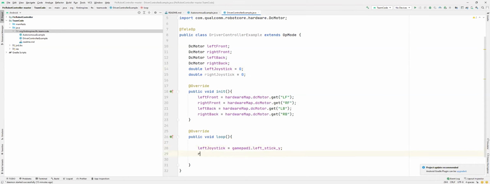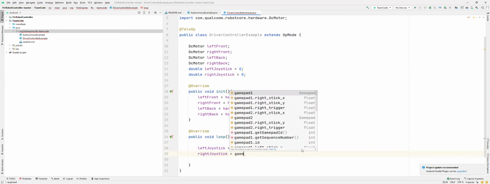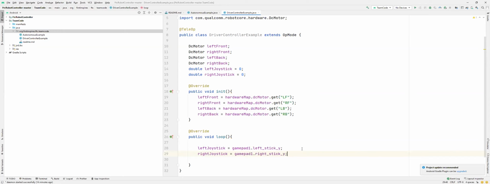So we're going to do the same thing for the right joystick. In this case, it's going to look very similar, but instead of getting the y-axis on the left stick, we're going to get it from the right stick. So this is doing the same thing. It's just reading from the right joystick and saving it to our variable that we set up here.